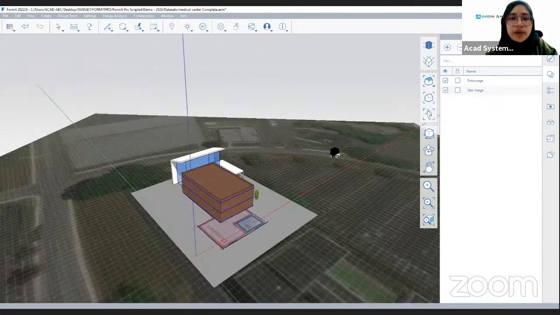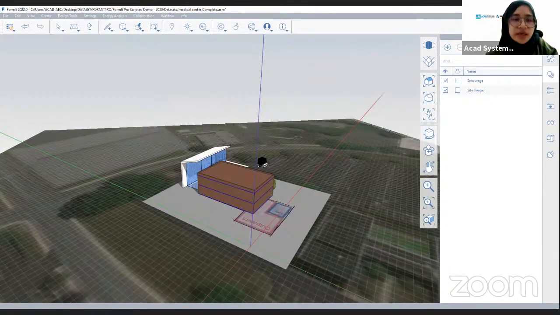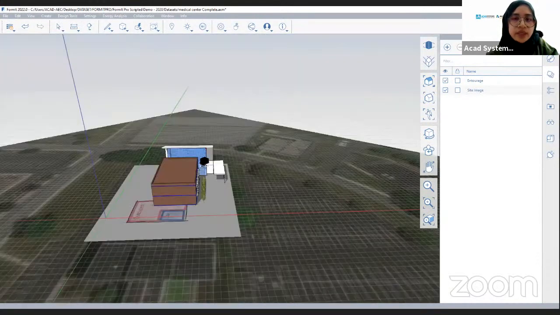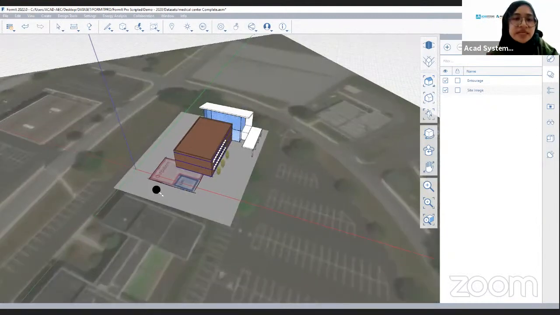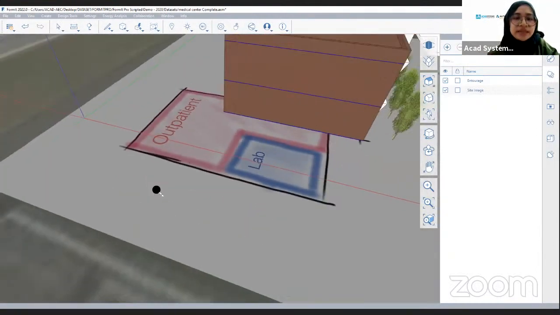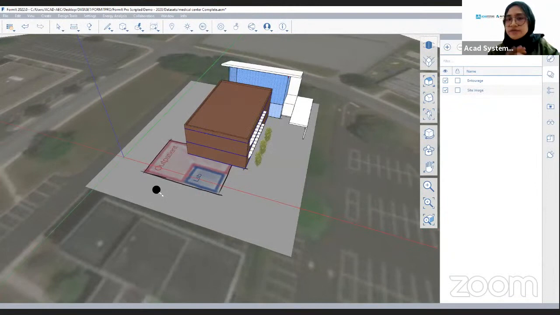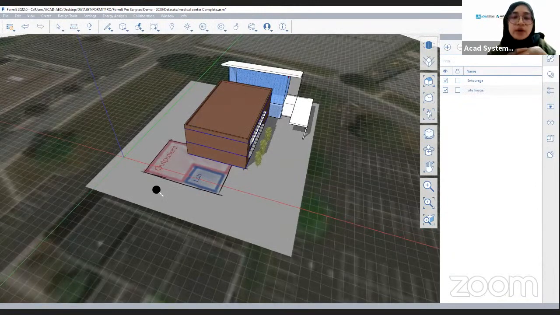This is where I have my model. You can see down below where I laid out the map, and also this is the massing drawing basically. You can see that this is the medical center. So it's very quick and very easy to use. Let me get started from here.